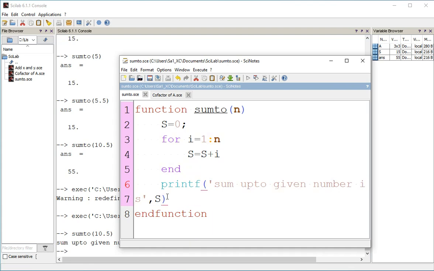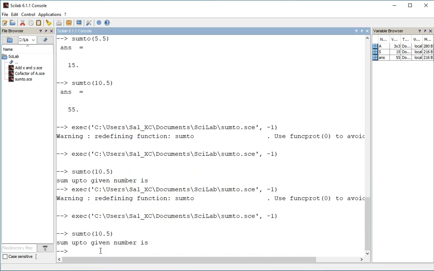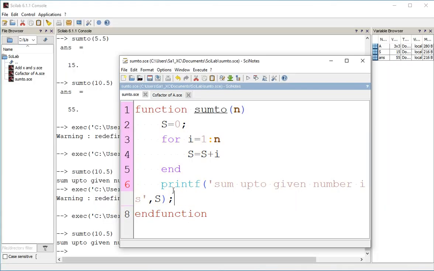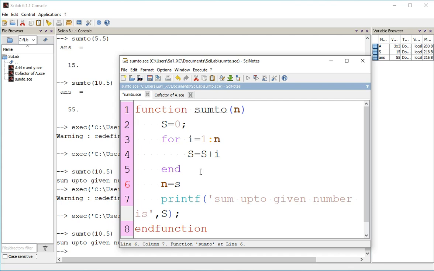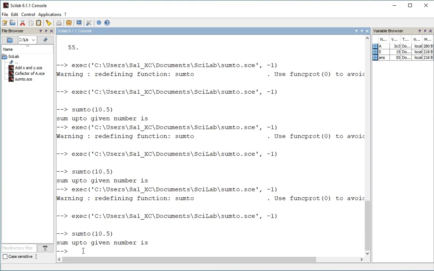So let me just do this. And it is not giving you the answer anyhow. Why is it happening? Because I think it is not considering it as a variable. Let me write n is s, and then just print n's value. Still it is not giving you the answer.